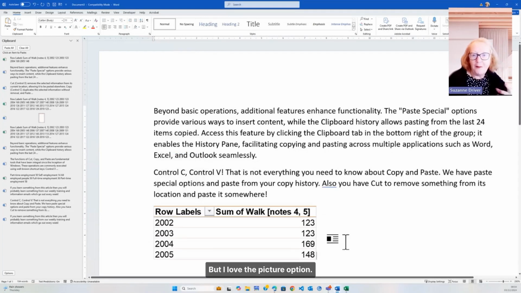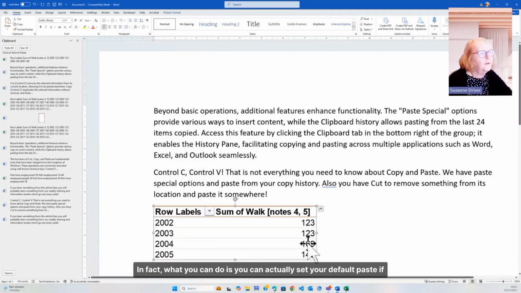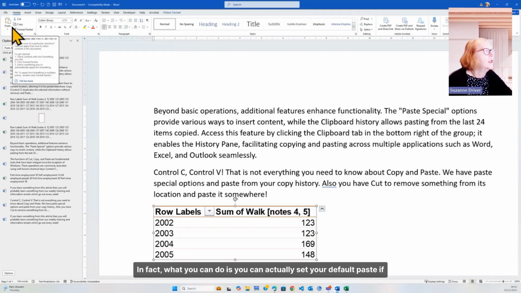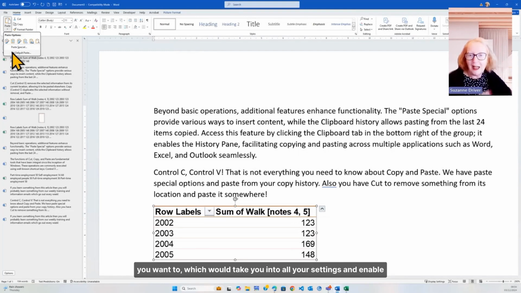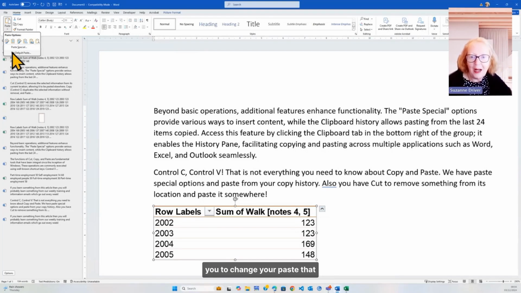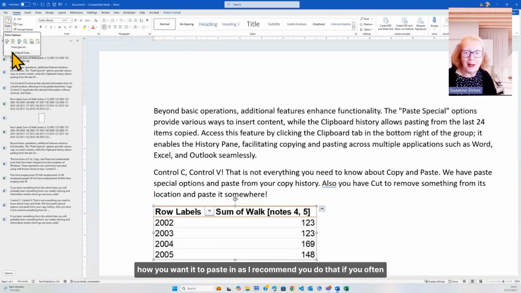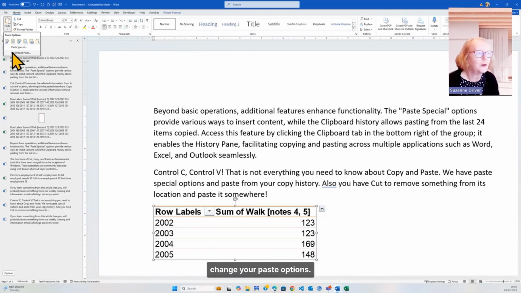I love the picture option. In fact, what you can do is you can actually set your default paste if you want to, which would take you into all your settings and enable you to change how you want it to paste in. I recommend you do that if you often change your paste options.